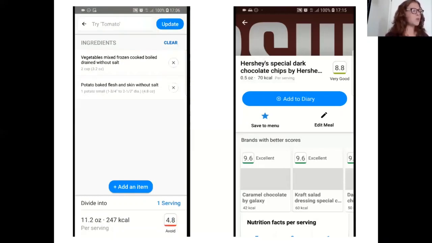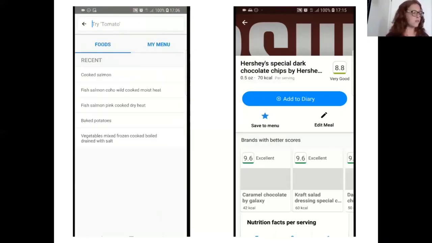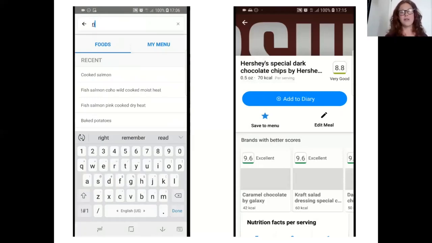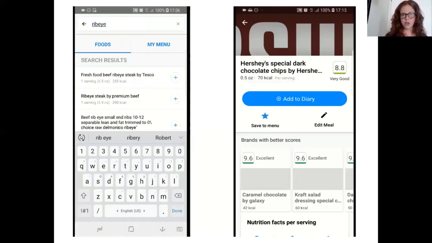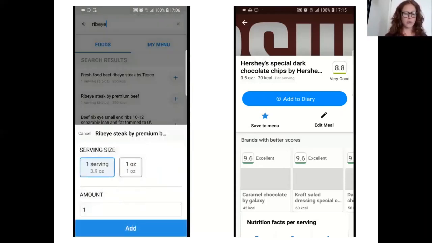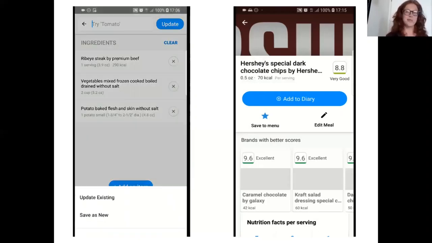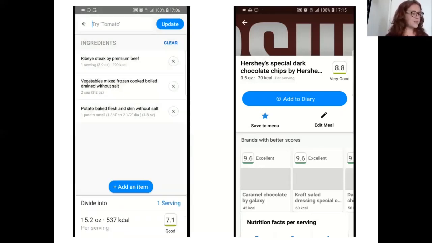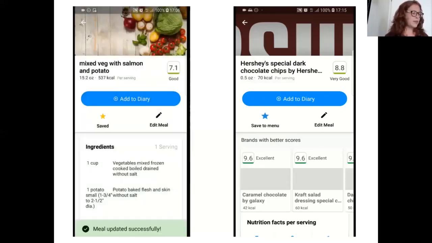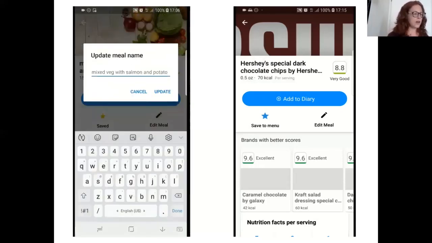So I'm going to switch the salmon with a different protein, like some ribeye steak, and we'll see if this protein in this combination is better for your glucose levels. I'm just going to switch that, and you can see the score went up, so that's really cool. And we can save this so we can update that meal, and I can save that to your menu like I did with that other meal.